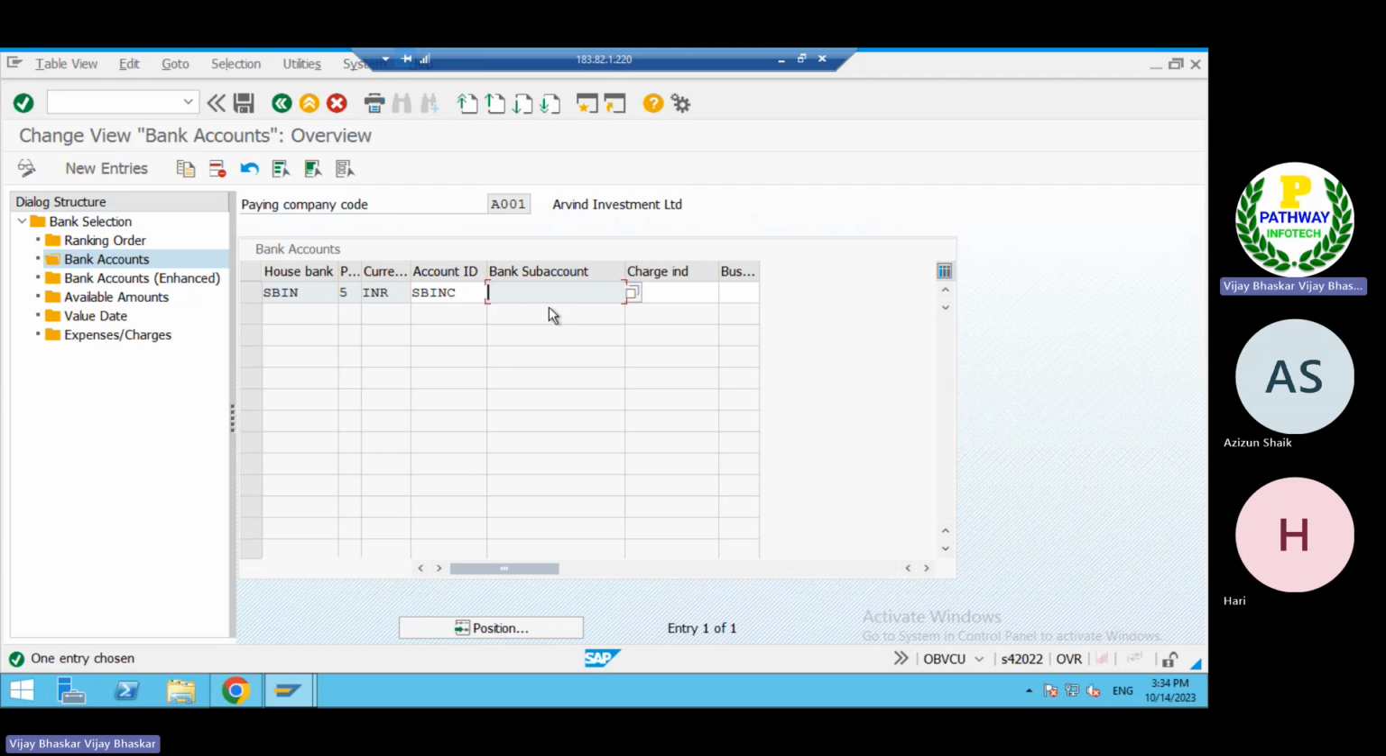Is it what I am asking? Both of you, are you getting it? Yeah, I'm getting it. At the time of bank account creation, we will use that GL. So there will be the link between the main account and the bank items.